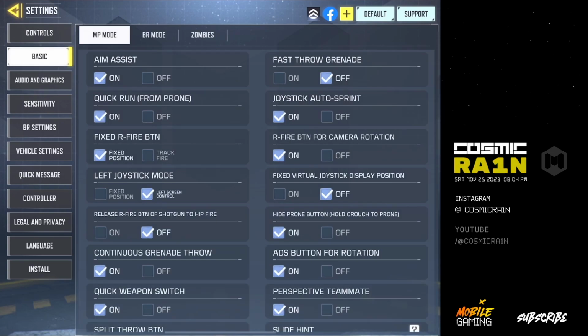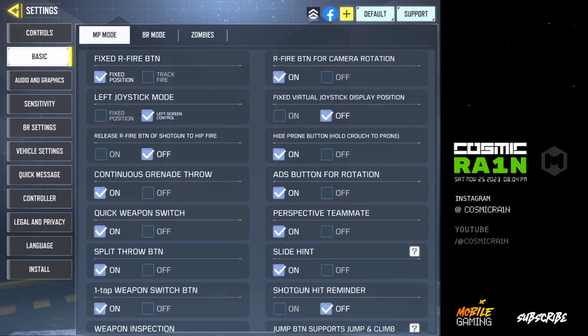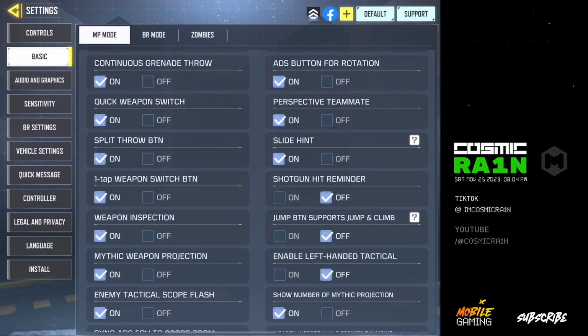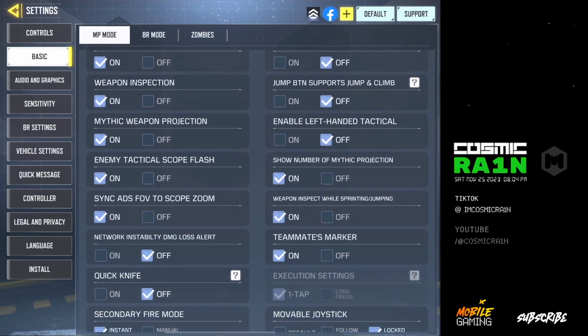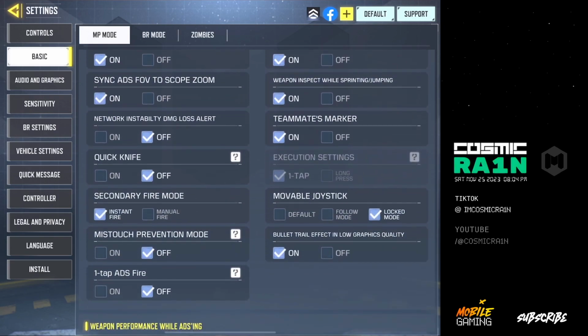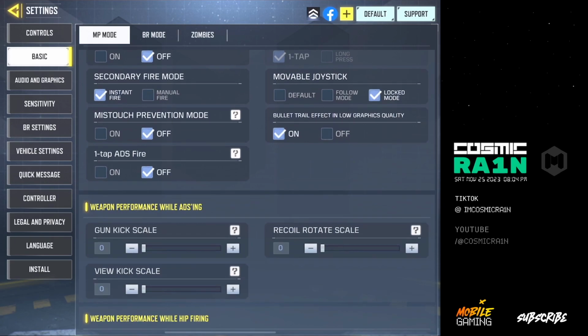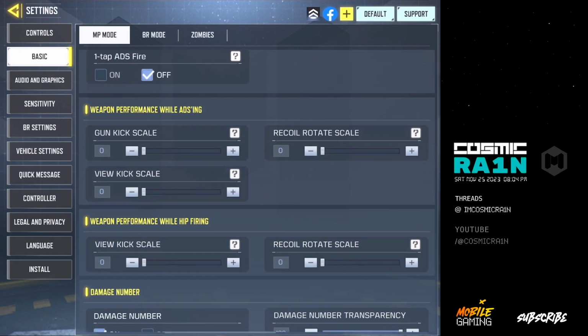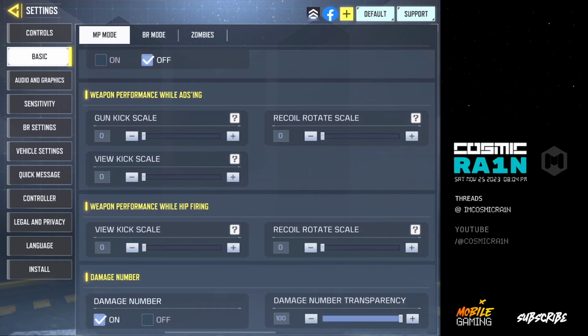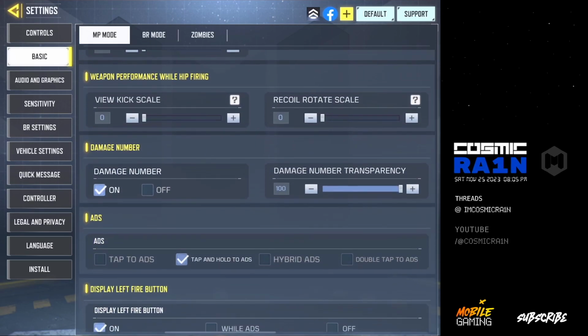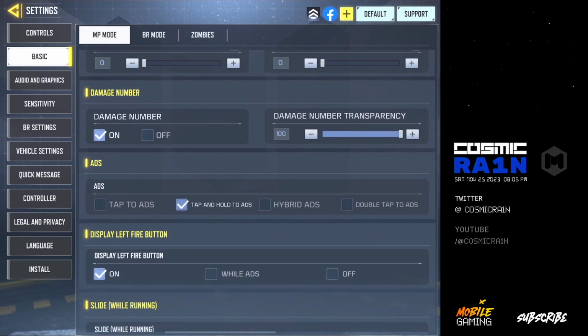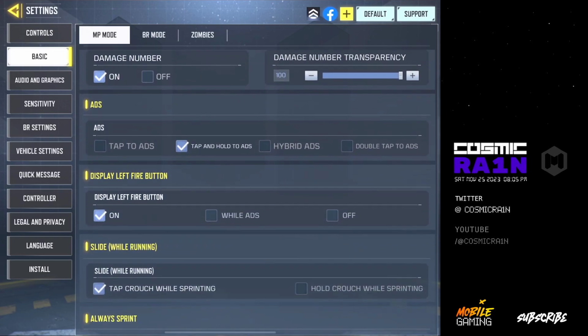Now if we go through the basic, I'll just kind of scroll through this, and if you guys want to go back, a lot of this stuff is personal preference, really. I think one of the biggest things is right here, weapon performance while ADSing and hip firing. Turn all those all the way down. Damage number, I like having that on. I'm a tap to hold ADS.